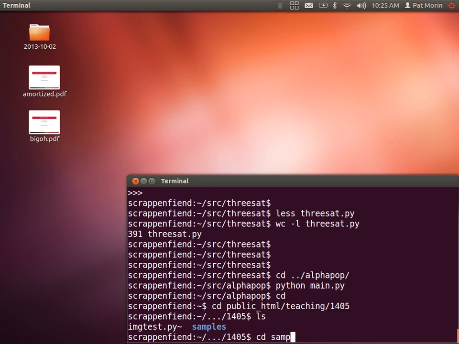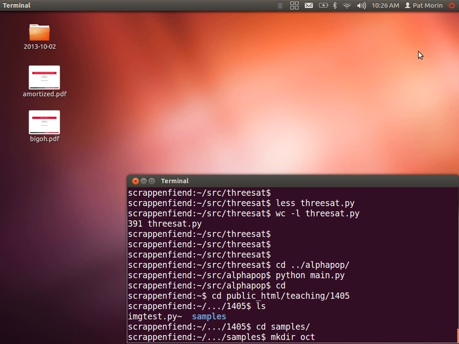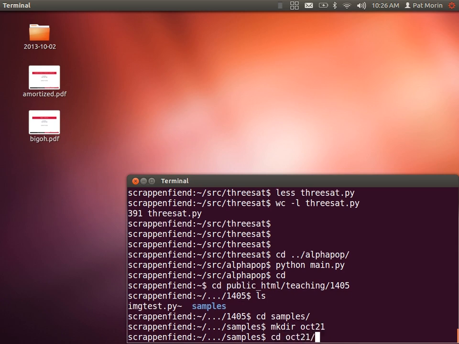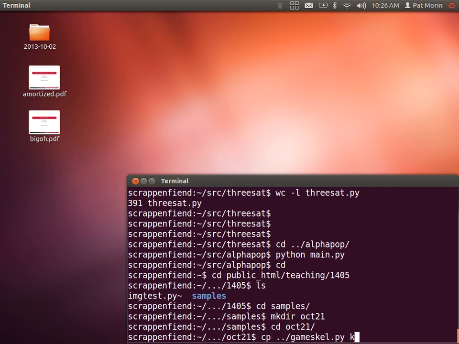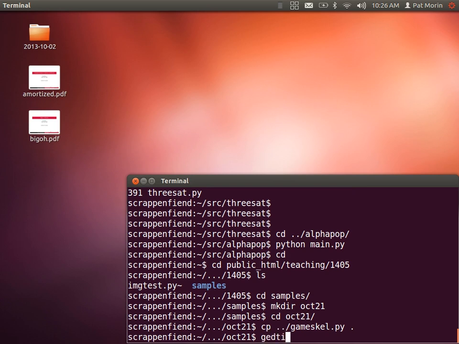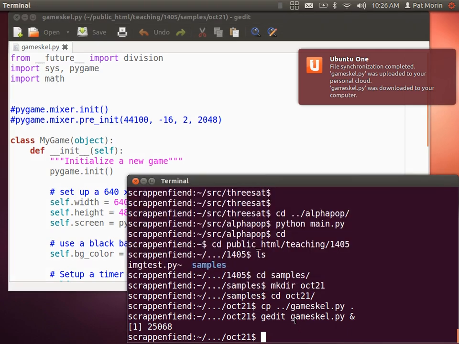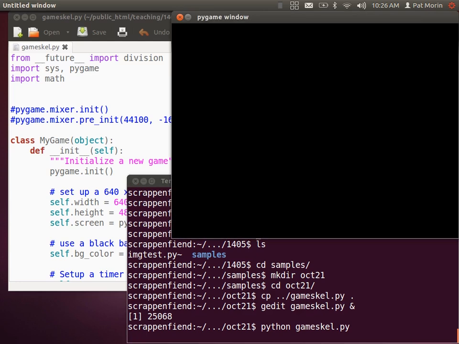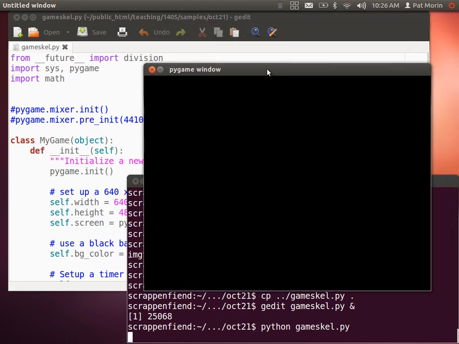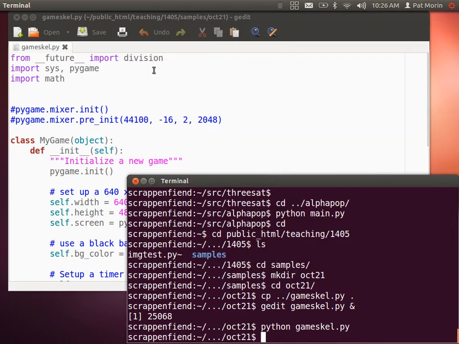Okay, so now let's start taking a look at these PyGame examples. So today is October 21st. So here I have a game written in PyGame. Its game is in quotes here. Let's play this game.